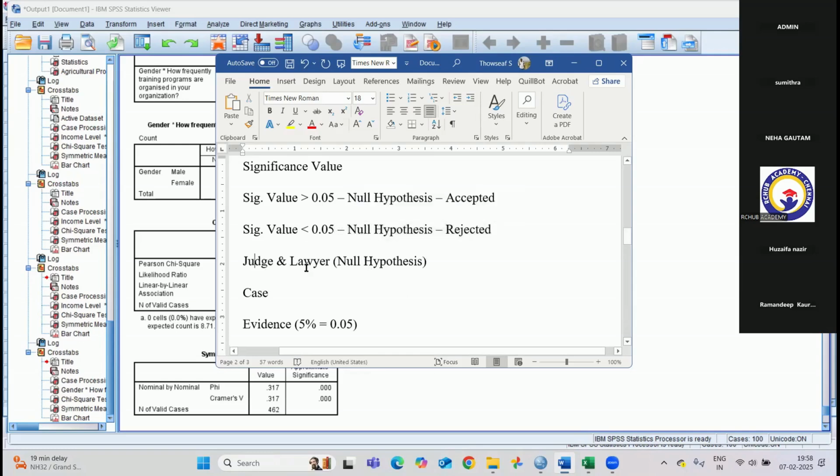The judge is telling me, that is, the null hypothesis is telling me, that for any case to get accepted, you need to bring at least 5% as evidence. If you're not bringing 5% evidence, I won't accept you, I will reject you. So for example, I have brought evidence of 16%. That is, 0.16 is my significance value. What will the judge do? The judge will accept my case. That is, null hypothesis accepted.